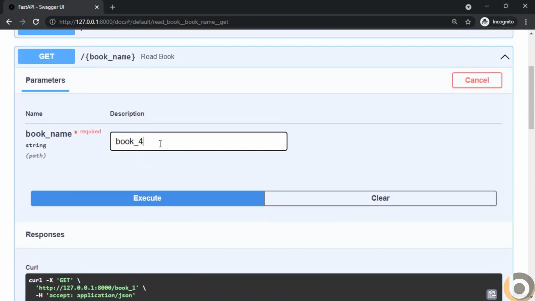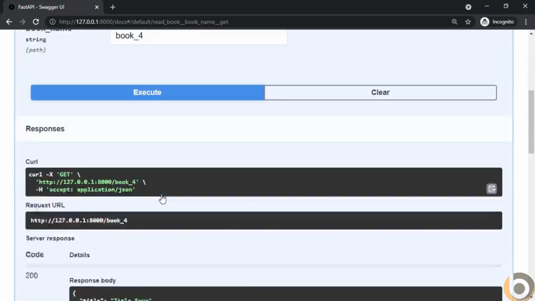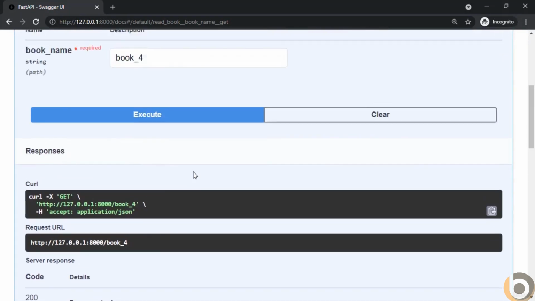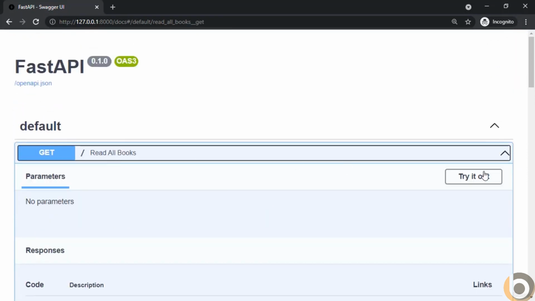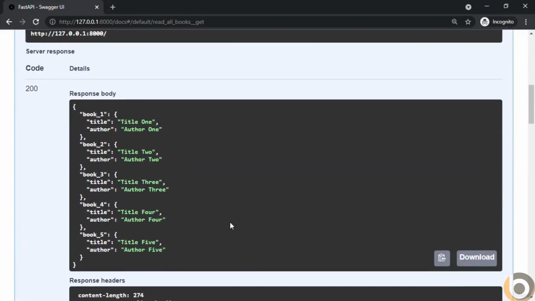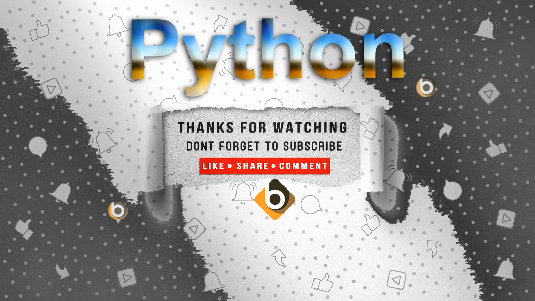If I say book 4 and execute it, it's going to return title 4 and author 4. And of course, if we go all the way back up to read all books and we execute this, we will return all of the books within the dictionary. This wraps up enhancing books.py using a path parameter, and I will see you in the next video.